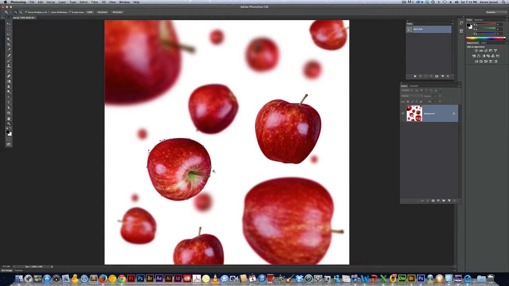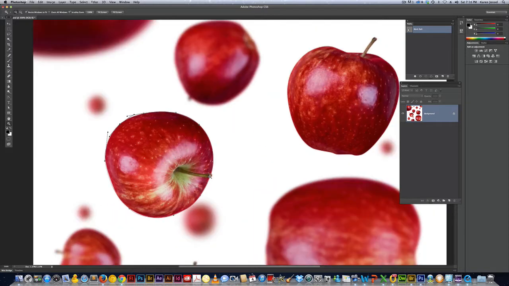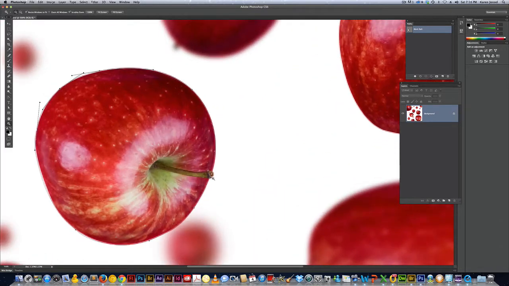And there's one more thing here. I'm going to zoom in. Actually, I'm going to pause. I think I need to fix this, I don't quite have the stem. So I'm going to go back to the pen tool. I'm going to add an anchor point here.